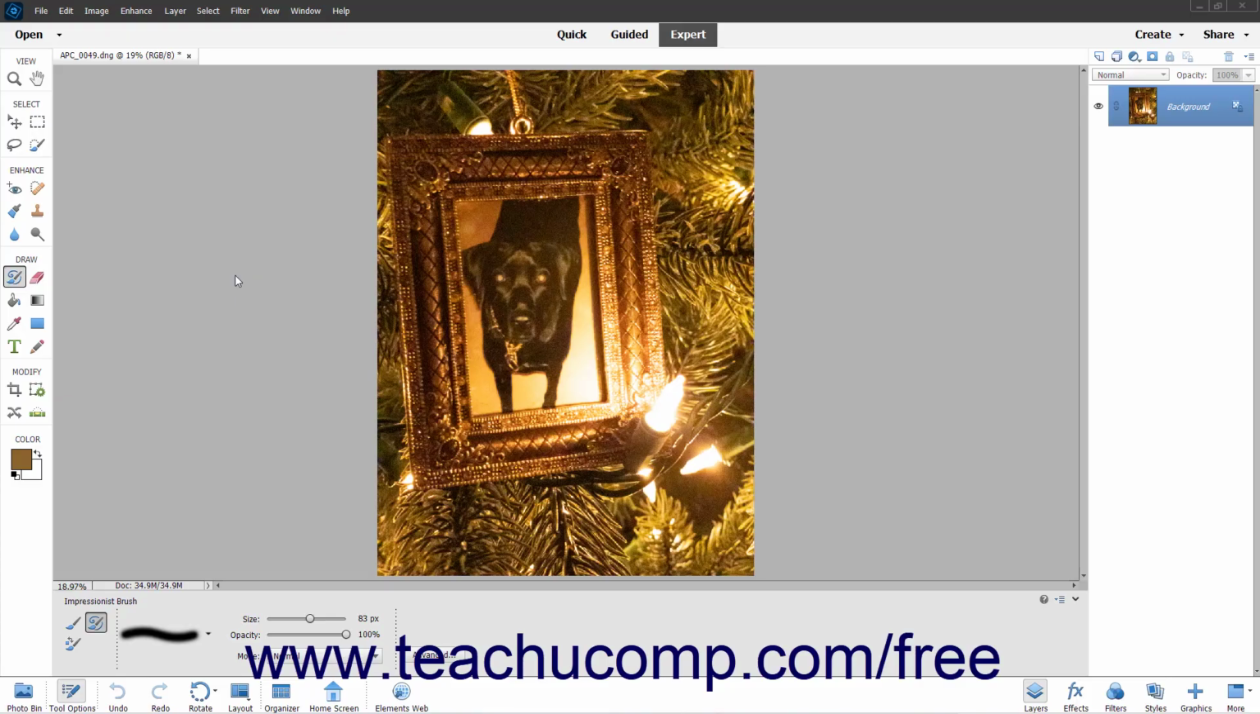The Impressionist brush tool in Photoshop Elements simulates the brush strokes of a fine art painting. The Impressionist brush provides the same tool options as the brush tool.